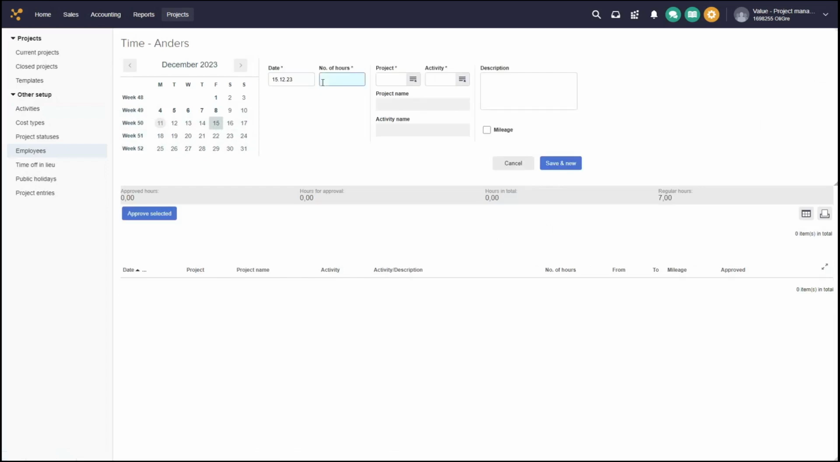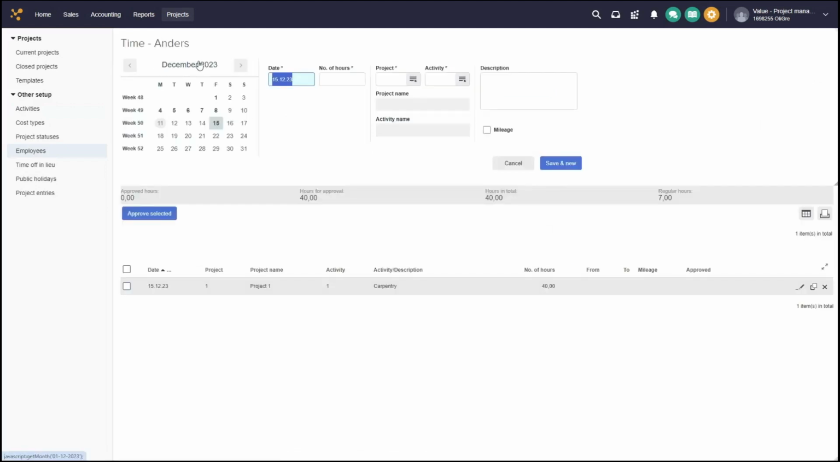So I have these numbers of hours. So it was 40 hours in this month, project number one, activity number one. Now I know it's December and maybe there are some public holidays specified here, the 24th, 25th, and 26th. It's not something that I will go through in this course. So please, if you have any questions about that, just reach out to us on the support. Then we can help you create these public holidays.